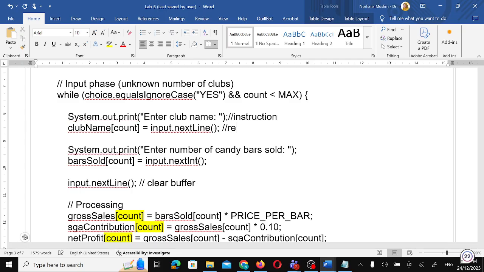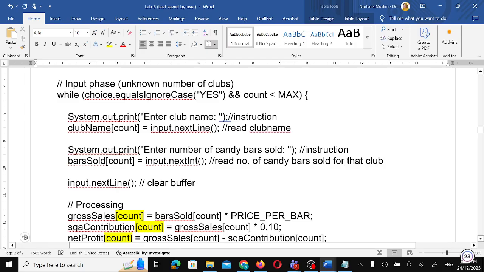Okay, so this one is read club name. This is the instruction, and this is read number of candy bars sold for that club.